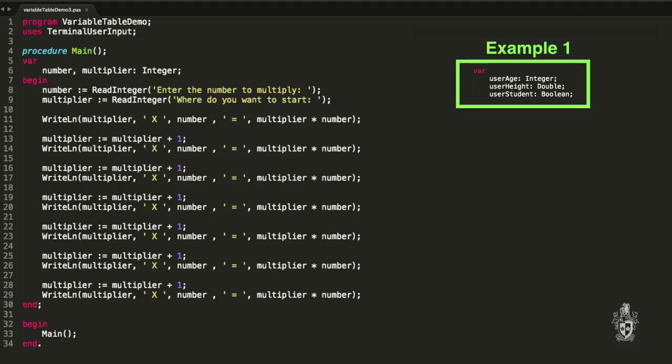What's a Boolean? So Boolean is a type that allows us to store one of two values, either a true or false value. So you could think of it as true, false, or yes, no, those sort of things. So here, is the user a student? The answer is yes or no, true or false.